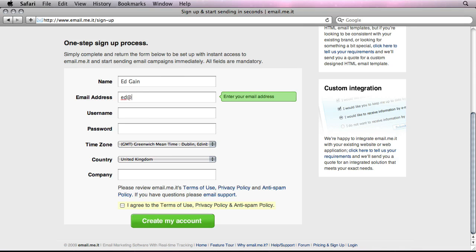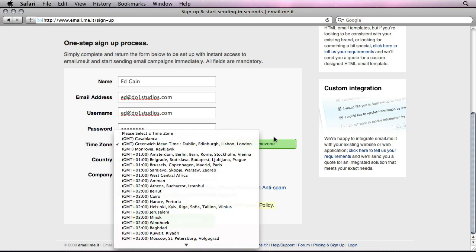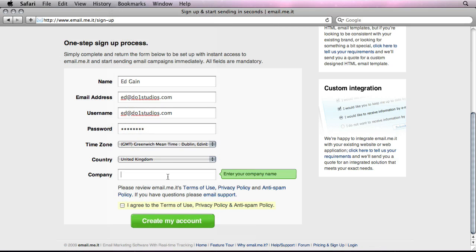So name and email address, pretty standard stuff. Username, I generally recommend that you use your email address as the username, but that's optional. Let's give it a secure password. Time zone, yeah, that's me. Yep, in the UK. And company name.